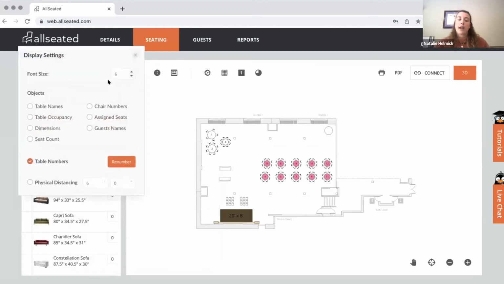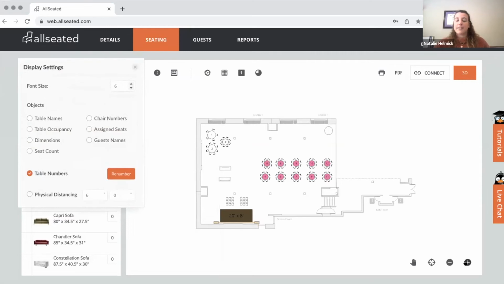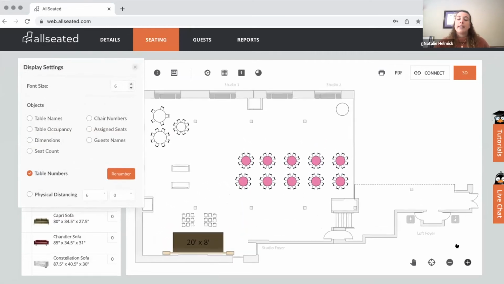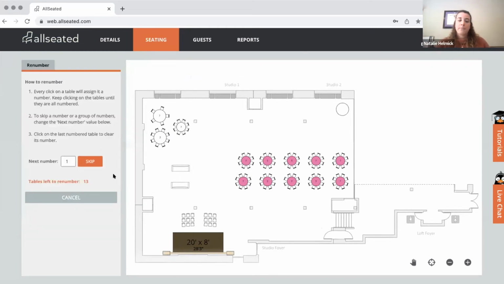This one with a square around it is all of your displays that you can have set to your diagram. These displays will show if you print or PDF. You also have a table number display, and you can renumber all of your tables at once by clicking renumber. Then all you have to do is simply click your table to give it a number. You have a next number here on the left-hand side, so if you need to skip over any numbers, you can do so. You can also type in a number, and it'll start that counting from the number you've typed in.